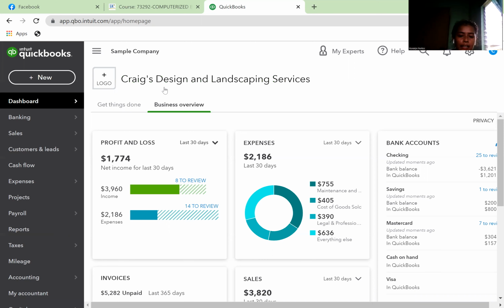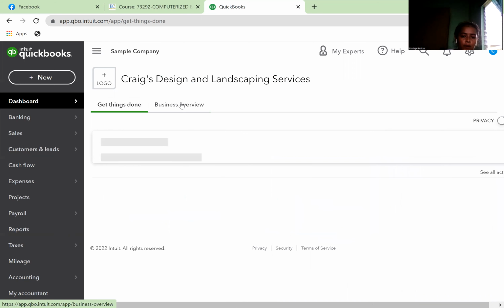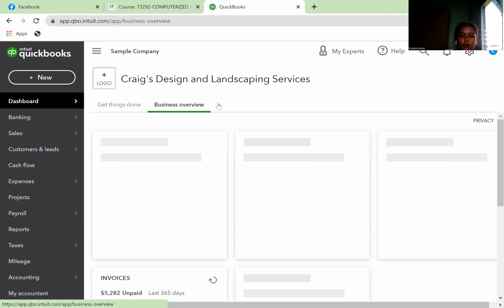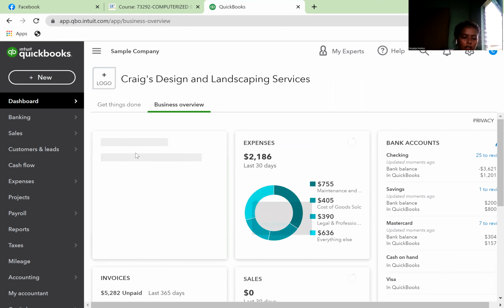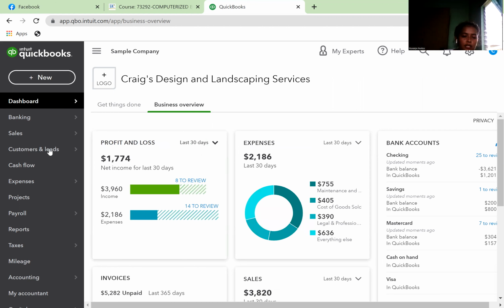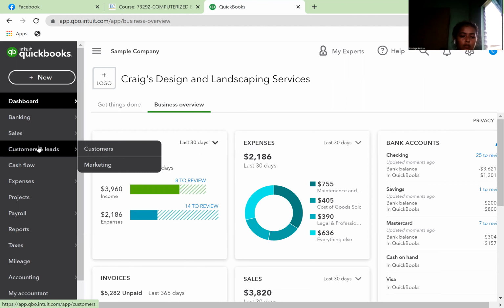After logging in to QuickBooks, we will now see the dashboard or the home page. It shows the Get Things Done section and the Business Overview. In the business overview, we can see a quick analysis of your bank accounts, invoices, sales, expenses, and the profit and loss.